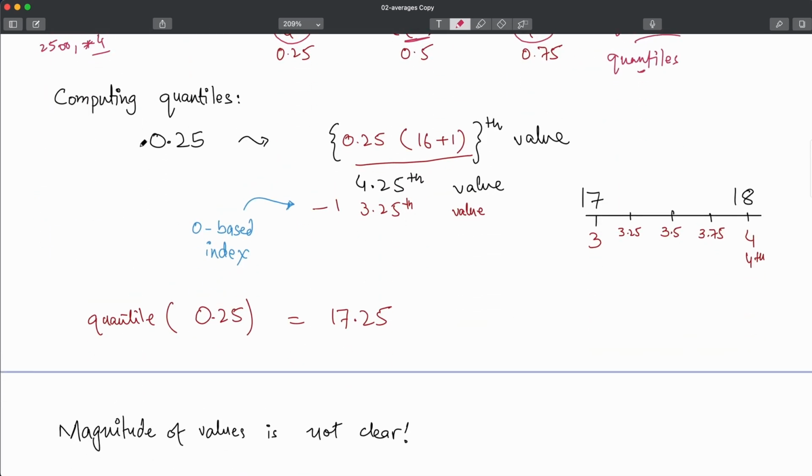So what you do is, you see whichever quantile you want to calculate. So sometimes you will see this as being the 25th percentile.